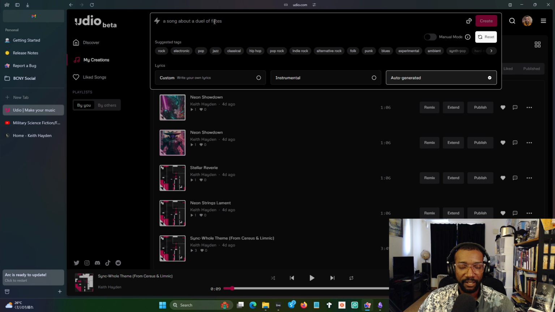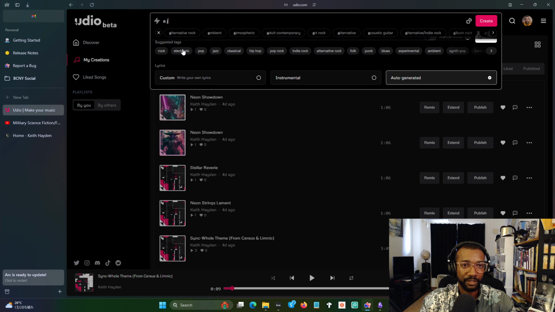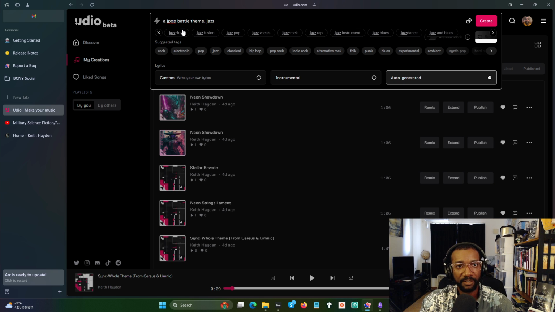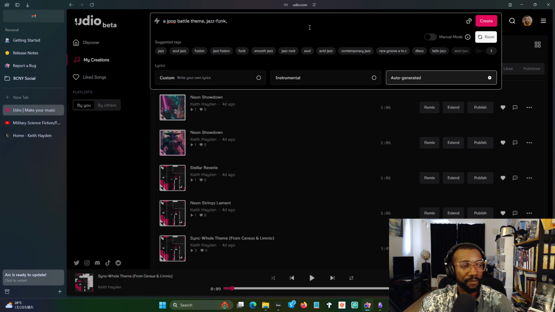So we've got the prompt interface here, and you can enter your prompt here. And what's cool with Udio is that it will automatically, as you start typing, let's say a J-pop battle theme, and as you put different genres in here, it will automatically start recommending things to you. And then I put jazz, like jazz funk here. It will automatically start recommending these things.